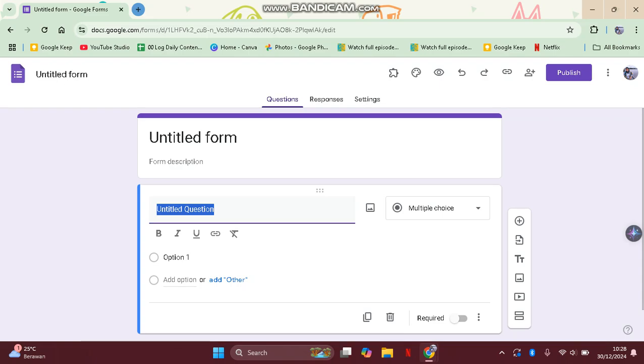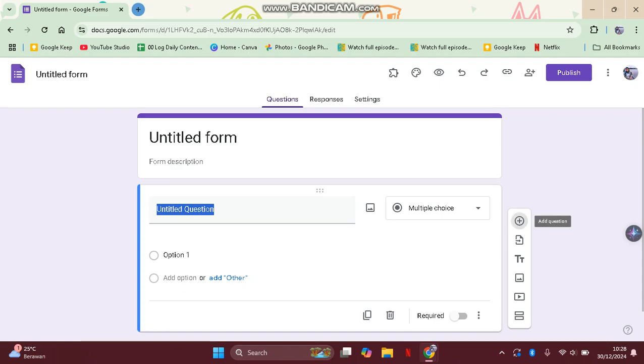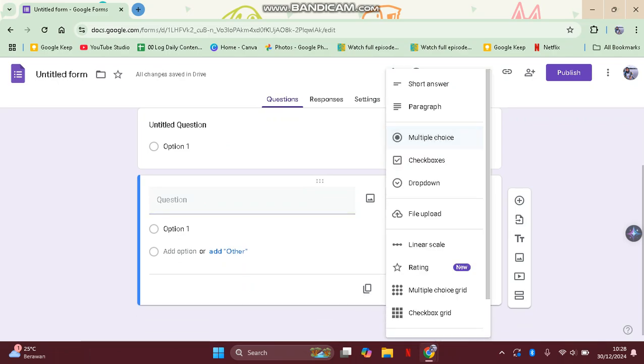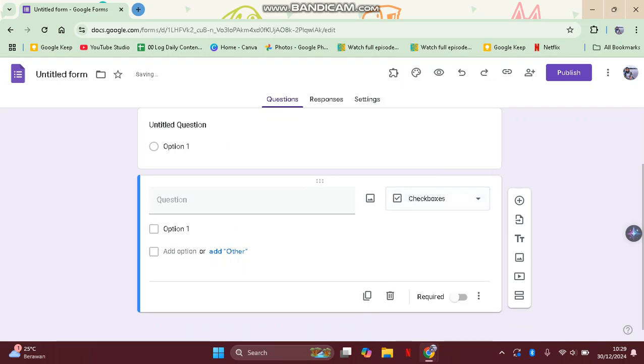If you want to add another question, you can click on this plus icon. And if you want to change the type of question, you can click on this drop down. For example, you want to change it into check boxes. You can just click on this and add the question.